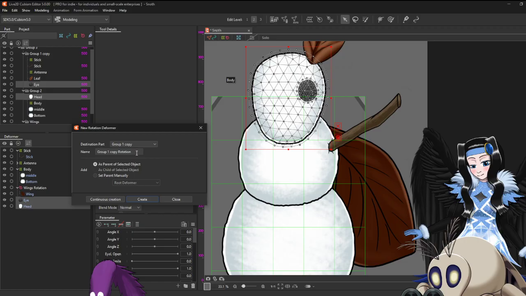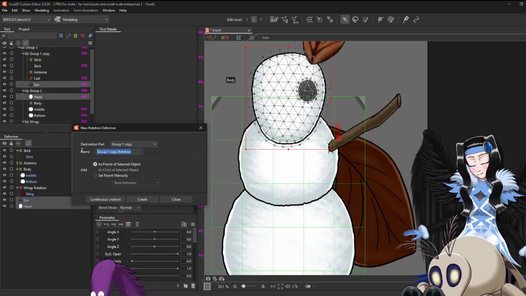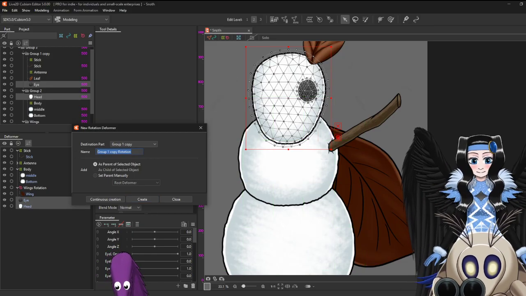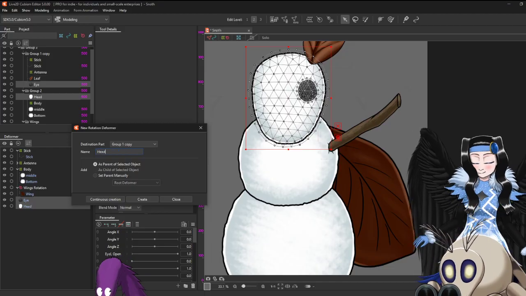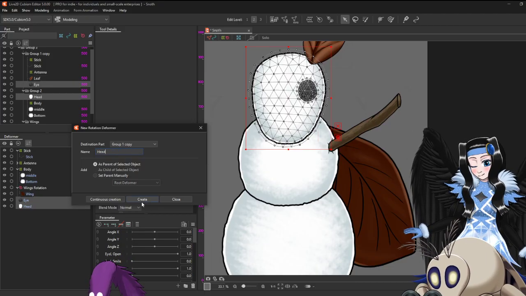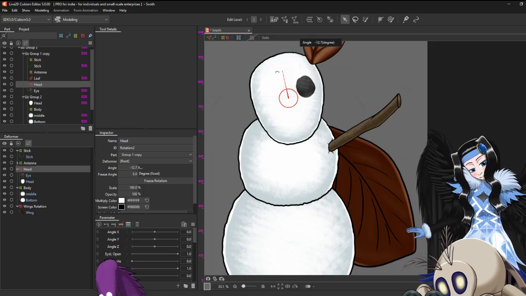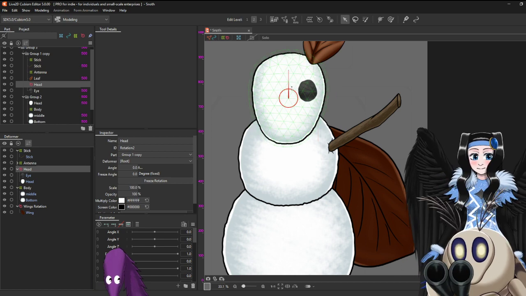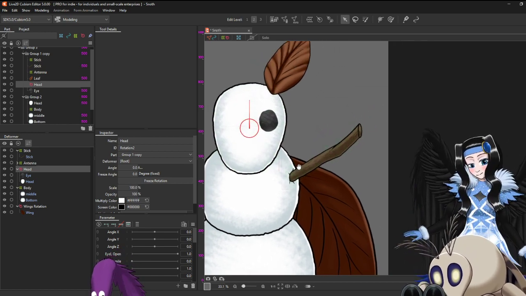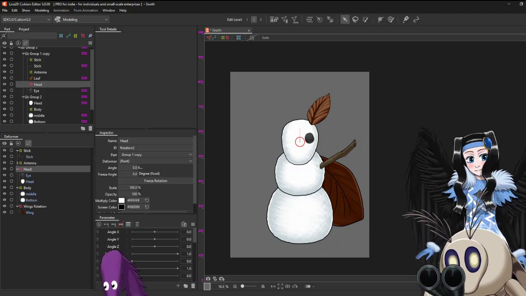We're going to make another warp deformer. Or not warp. Rotation deformer. And we're going to just call this one head. Put create. Boom. And that part should be fun. Now we got all of that set up.